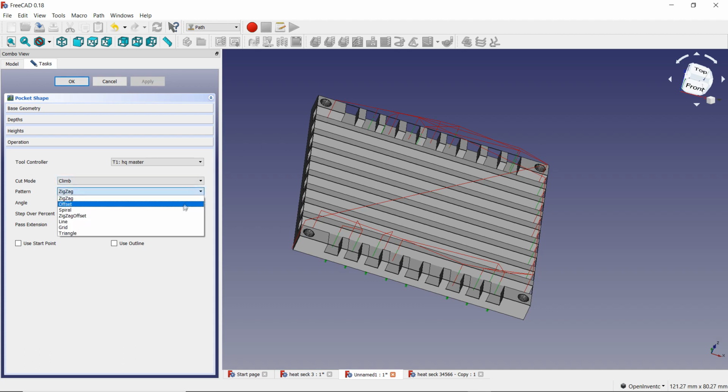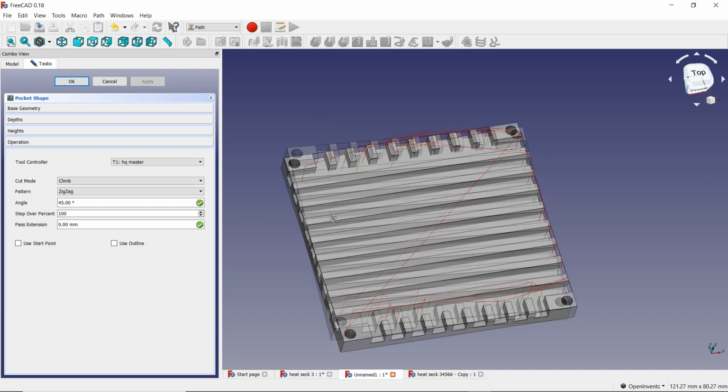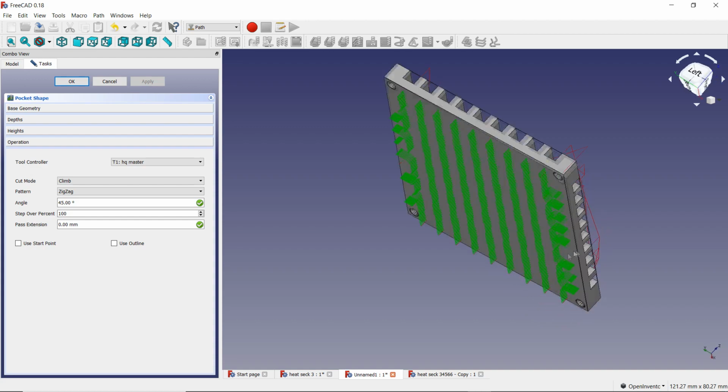And then you have what else is on here? You have grid, where it's going to be a grid, so it's going to go this way, then it might go this way, then it might go this way and this way. It's going to do a whole bunch of different stuff. So yeah, this is all your different cutting types here. You have angle. I always leave angle the same. Step over, this is how much it is going to step over between every cut.